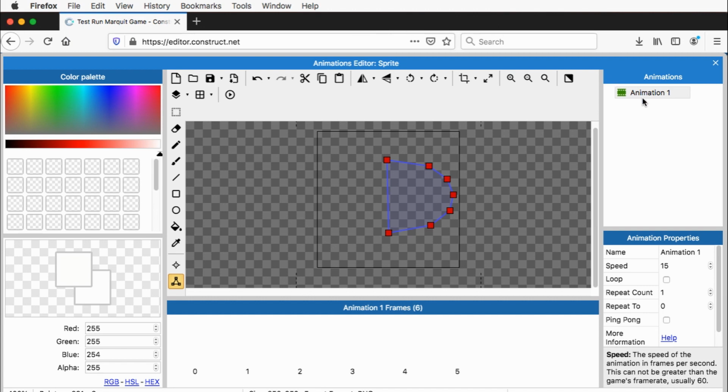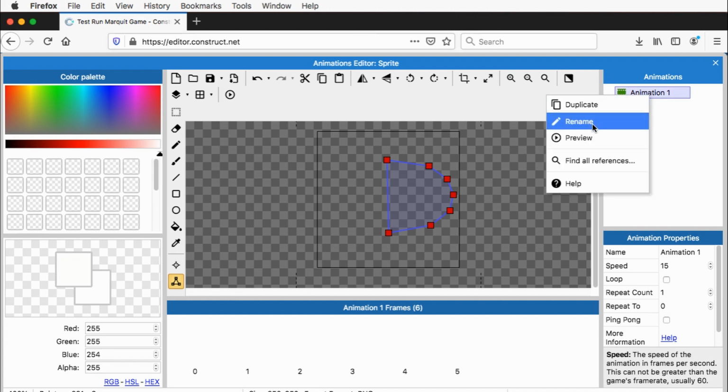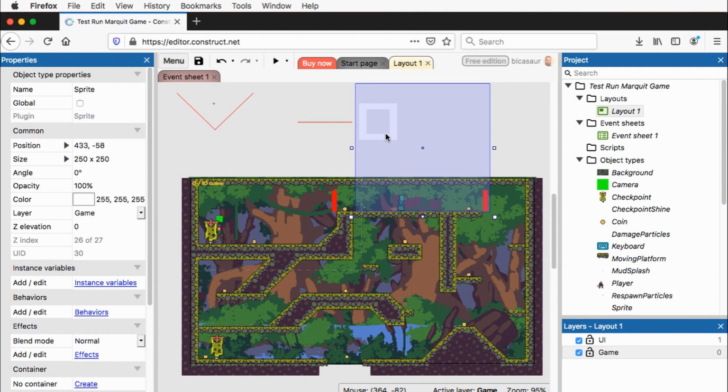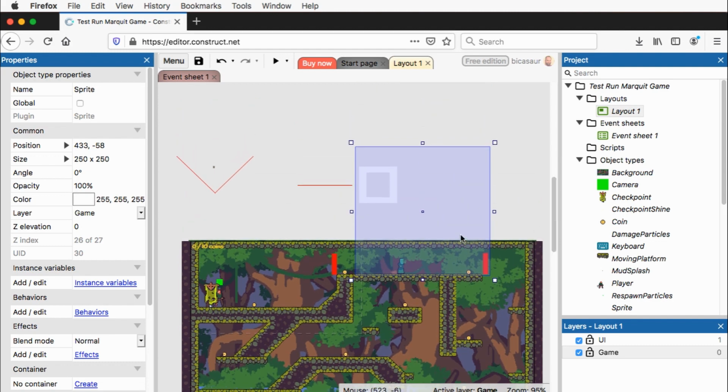I'm going to name this animation. Always name stuff. I'm going to name it slash, I guess. And we'll close that down. So there's my slash. Notice it's huge. We don't need it to be huge. We don't need it to be tiny either. We can actually resize it here. Once we stick this on the character, we'll resize it and handle all that in a minute.